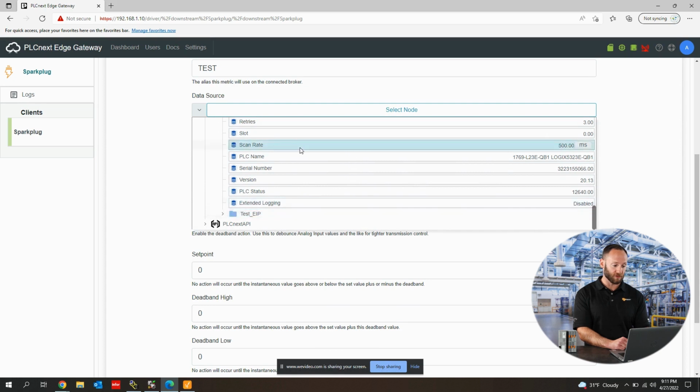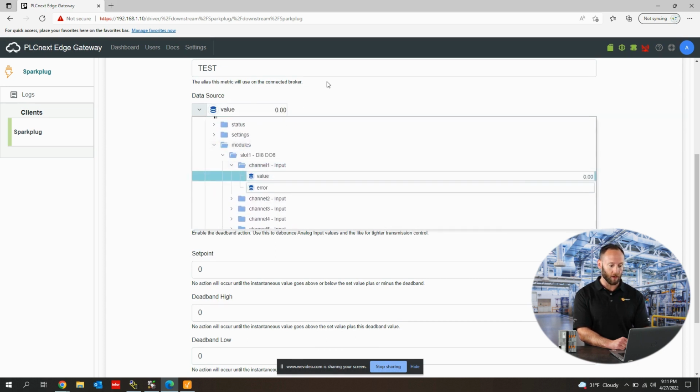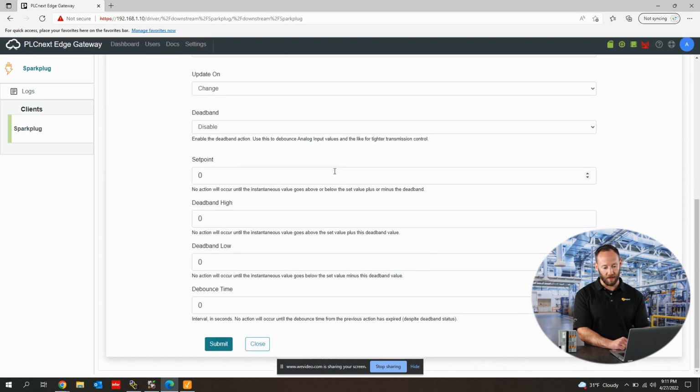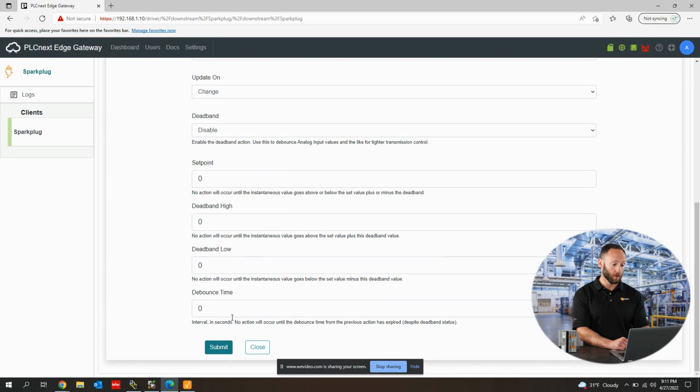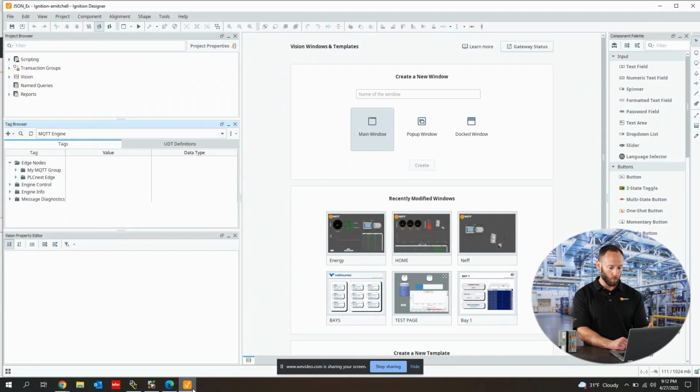So say I have a temperature value I want to log. I can access that value, scale it, and log it all in the PLCNext Edge Gateway. So obviously we can publish our EtherNet/IP tags, but for this demo, we show publishing of physical I/O. Once we hit submit, we can check our tags in Ignition, and boom, it's already there. Did you look at that?